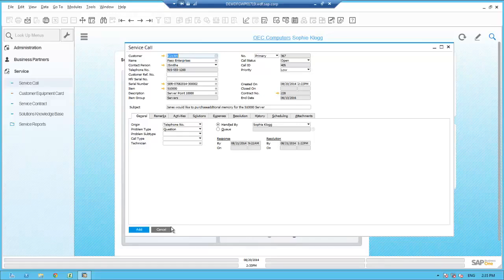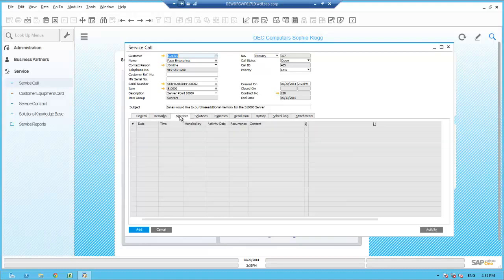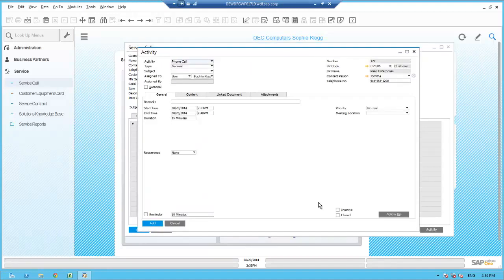Sophie selects the activity tab on the service call screen and the activity button at the bottom of the screen to create a phone call activity. This is going to be a reminder to Catherine that they need to call Jane at 3 p.m. She records it as a phone call. It's a sales type. The subject is purchase. And rather than assigning it to herself, she's going to assign it to Catherine Jones, their salesperson. She's going to enter a remark. The other thing Sophie is going to do is click the reminder button and add the activity.